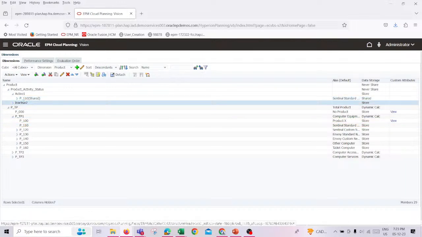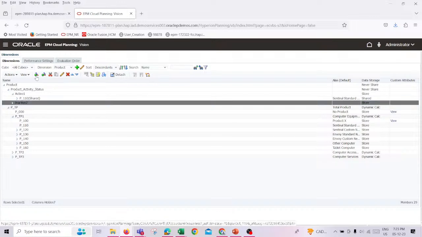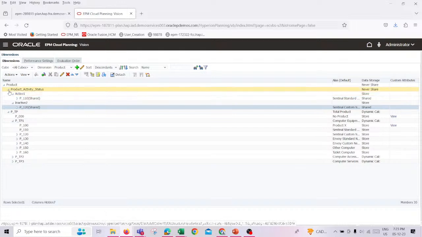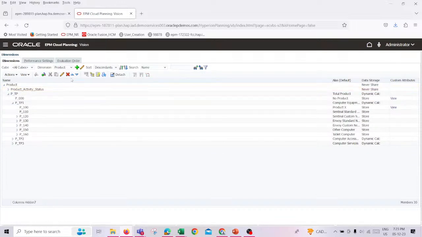If you want to create one more, I'll create one more for you. You want to see that P_120 is highly inactive, so I'll make this P_120 under inactive. I'll select the data storage type as shared. So these members are highly inactive. That is how we create a shared member.